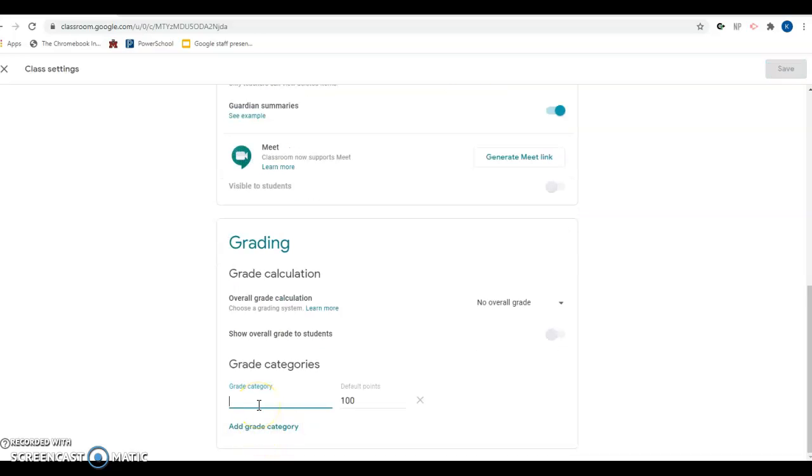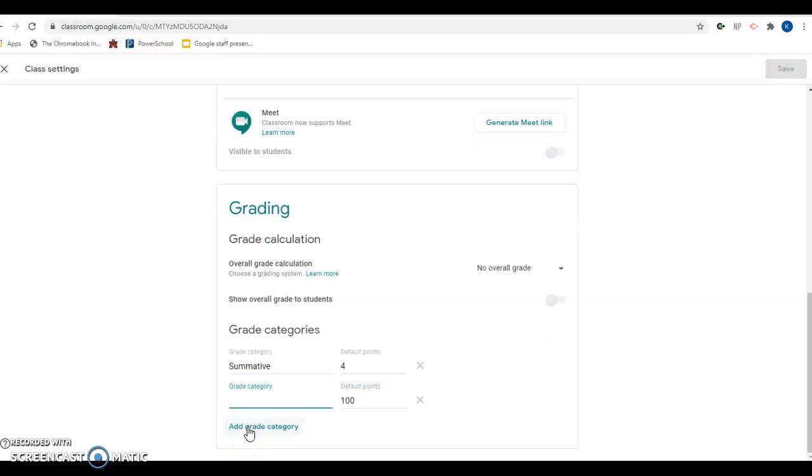Here you can add categories. So you could say anytime I want it to be a summative, it is always 4 points. Or I can add a category that says if it's review, I want it to be 0 points, or no points. I think you have to leave it at 0 or no points, and then it will always be there. Oh, nope, you have to enter a whole number. So if I put 0 there, it should work.